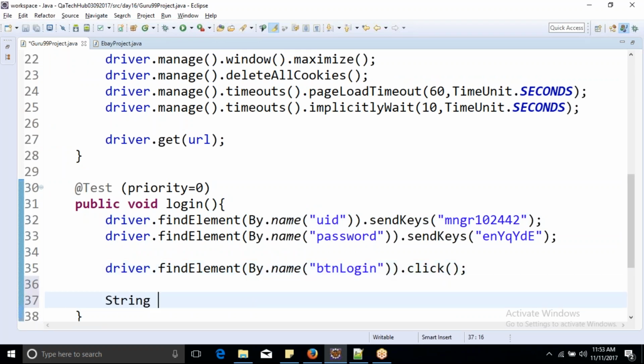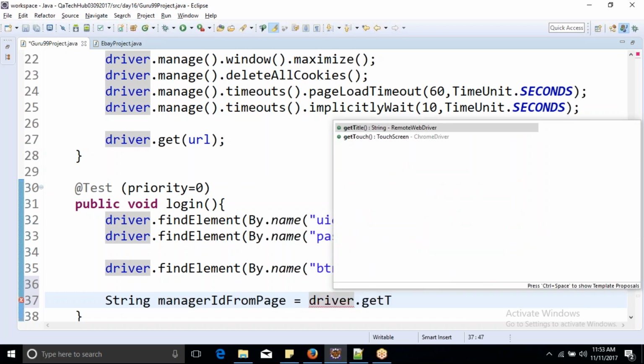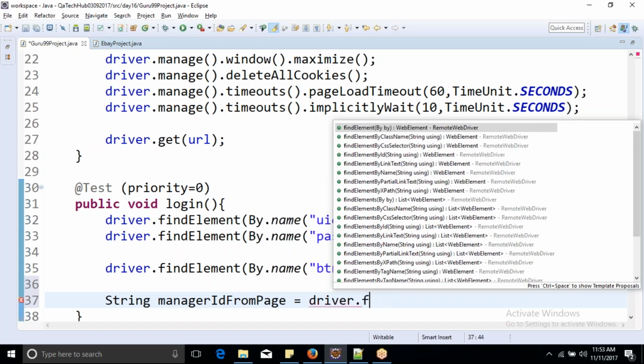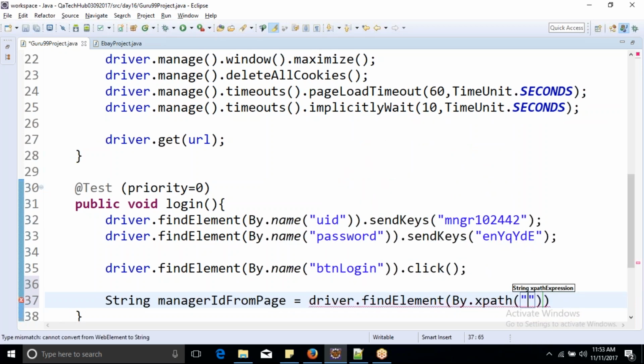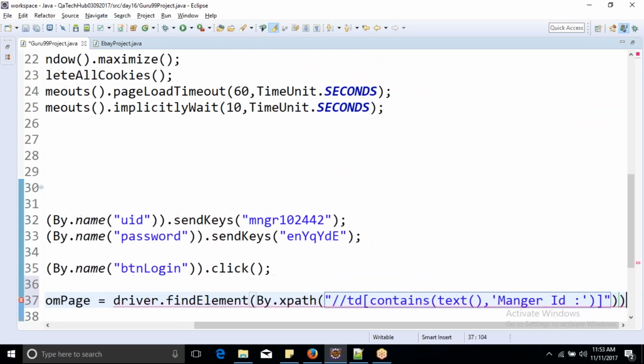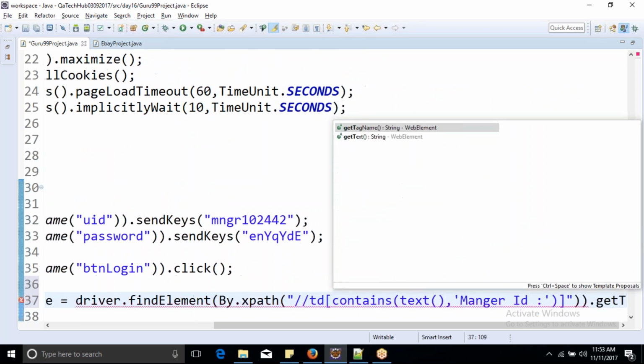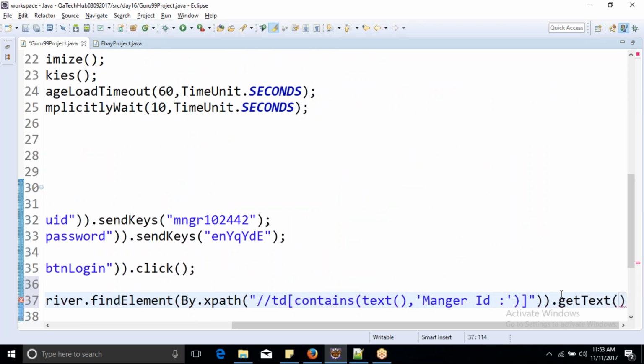String manager ID from page. Let's say I'm saying this. It will be driver dot find element by dot xpath, and the value of xpath is, I've just copied it. From here call get text. So you'll get some text from here.